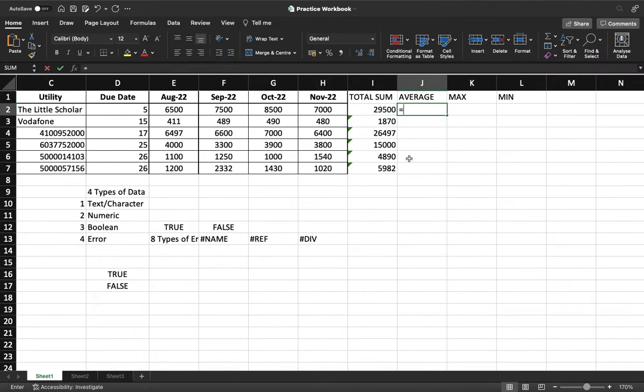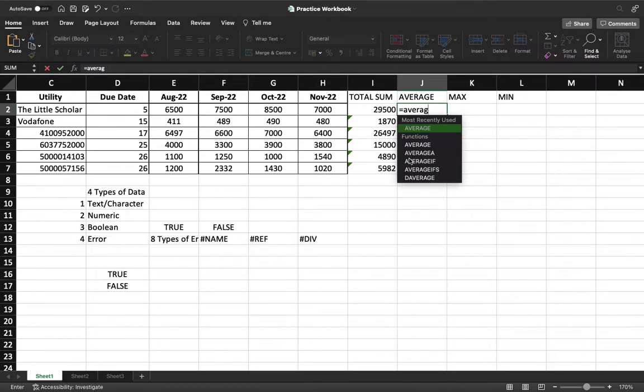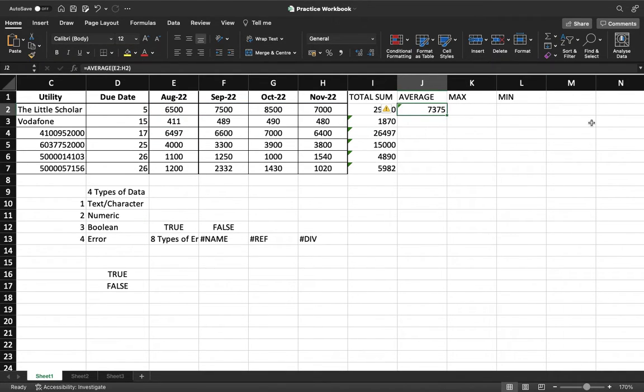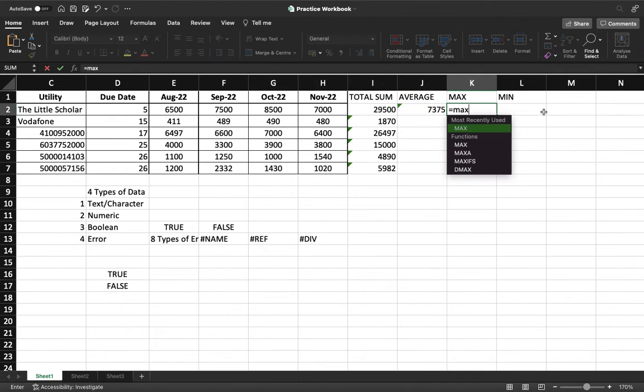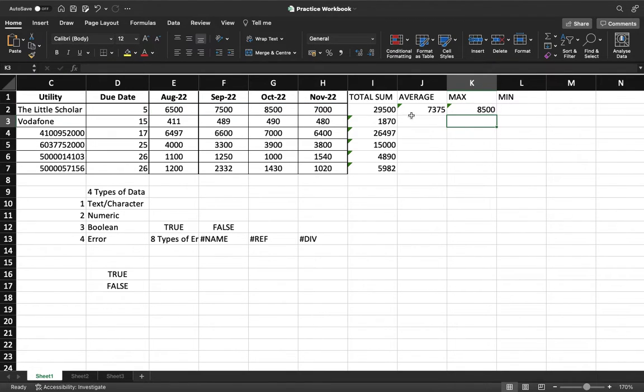So, for average, I'll write AVERAGE. That is the formula, and I'll select the cell addresses and it will result in the average value. How do I calculate the maximum value? I'll type in MAX, I'll select the data set, and the maximum value will be returned.